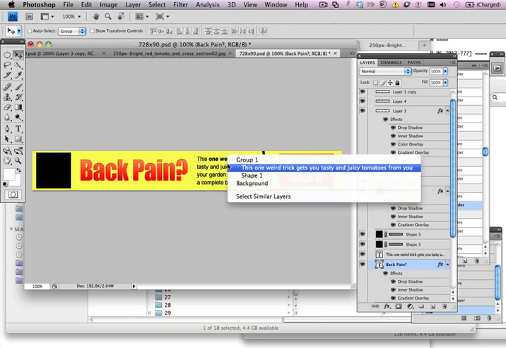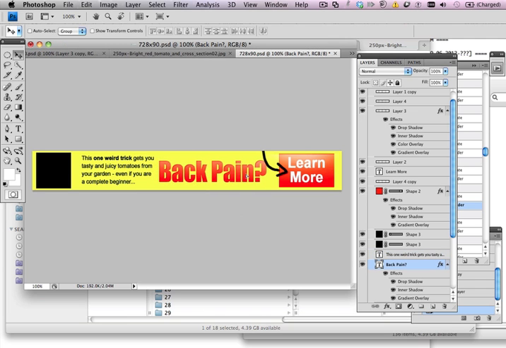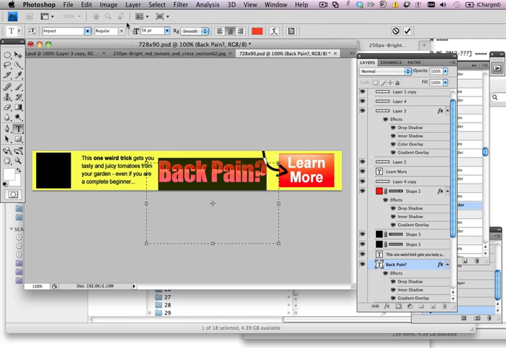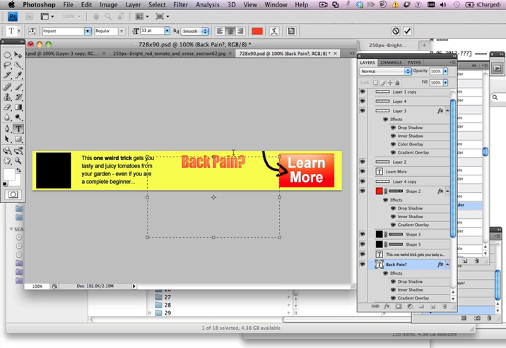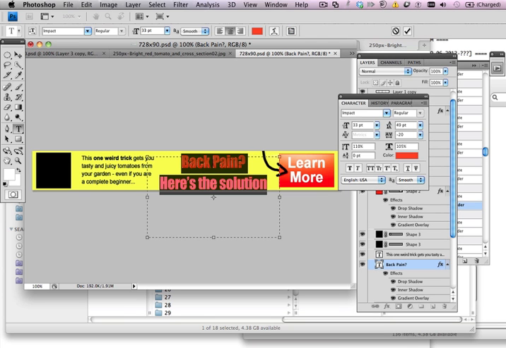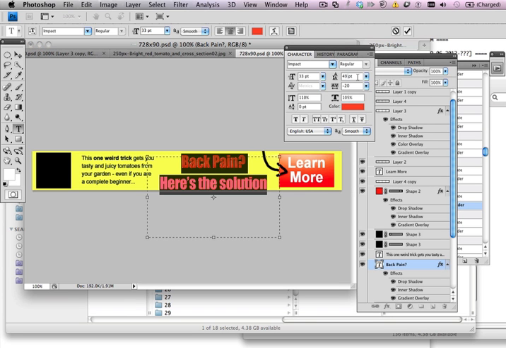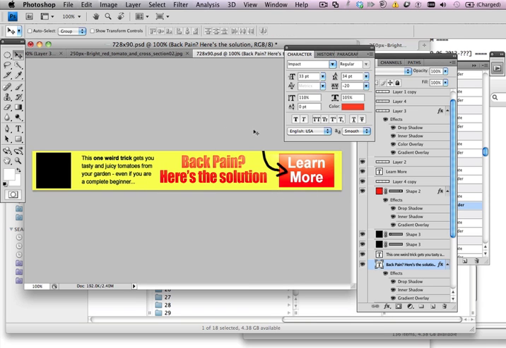So it's really up to you what you want to change. Okay, you can change the placement. For example, the text can be here, and here can be the headline. You can also make the headline bigger, smaller. You can make the headline, for example, back pain. Here's the solution. Okay, you can change that. If you see that the line height between lines is too big, just press this icon and you'll see this character window, and in this section you just have to make it smaller, so there's less space between lines. So now it looks better.